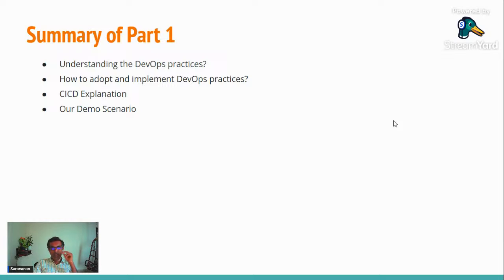We will also touch upon the CI/CD explanation in this session as well, because this session is another stepping stone for our upcoming learning sessions, right? So I'll show you what CI/CD is as an explanation, and then we'll go through our demo scenario. Okay, that's the agenda for today's session.